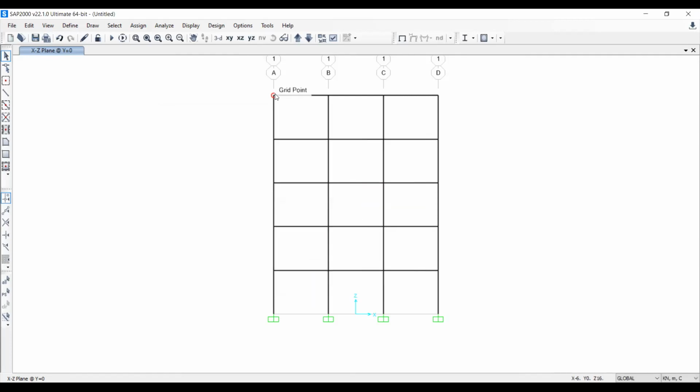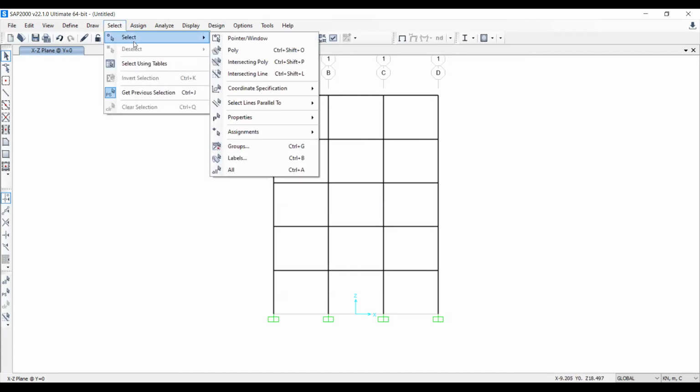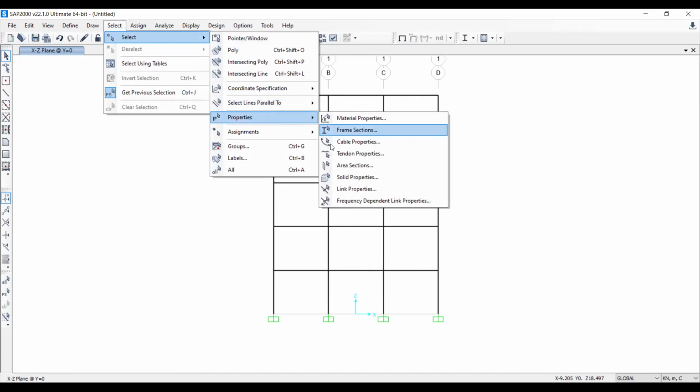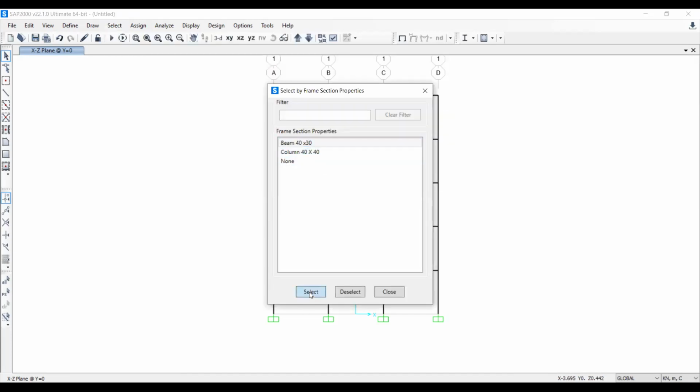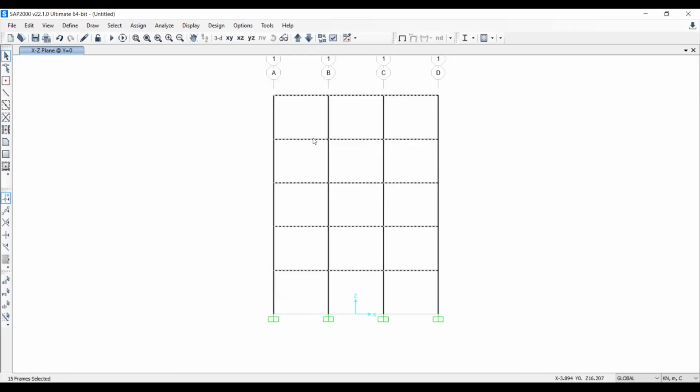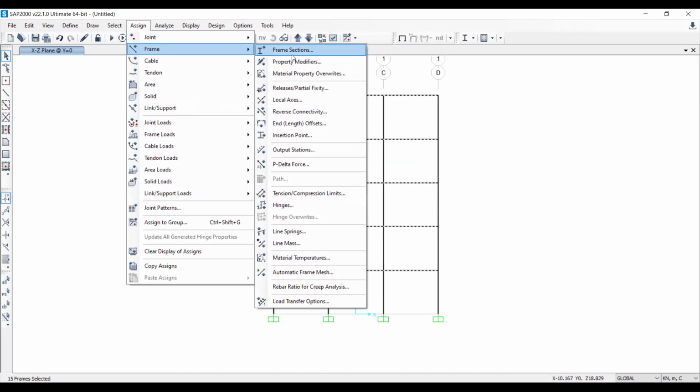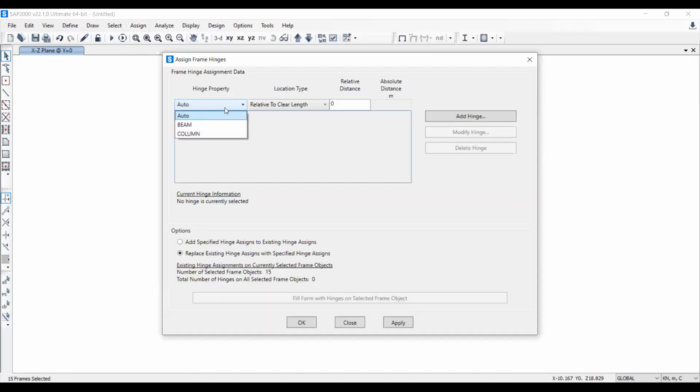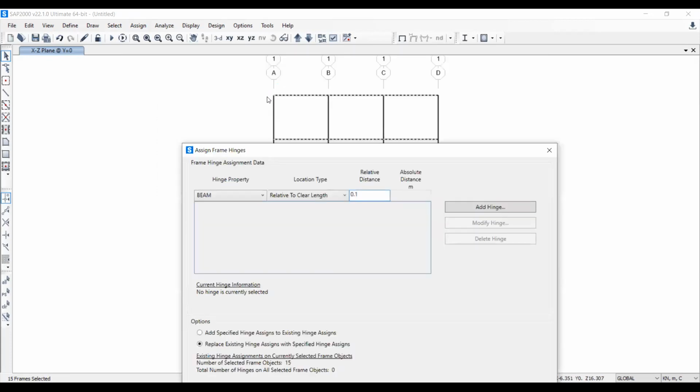Okay, we define the plastic hinges, but we now need to assign the plastic hinges. Go to Select, Object Type, Properties, Frame Sections. I need to select the beams first. These beams have been selected. Assign, Frame, Hinges, go to beam, 0.1 relative distance. Why 0.1? Because the damage will never occur at the intersection joint. It will occur at this area, a bit away from the connections. It will be here, like 0.1 unit, because the beam is 1 unit, so it's 0.1, and this one is 0.9.